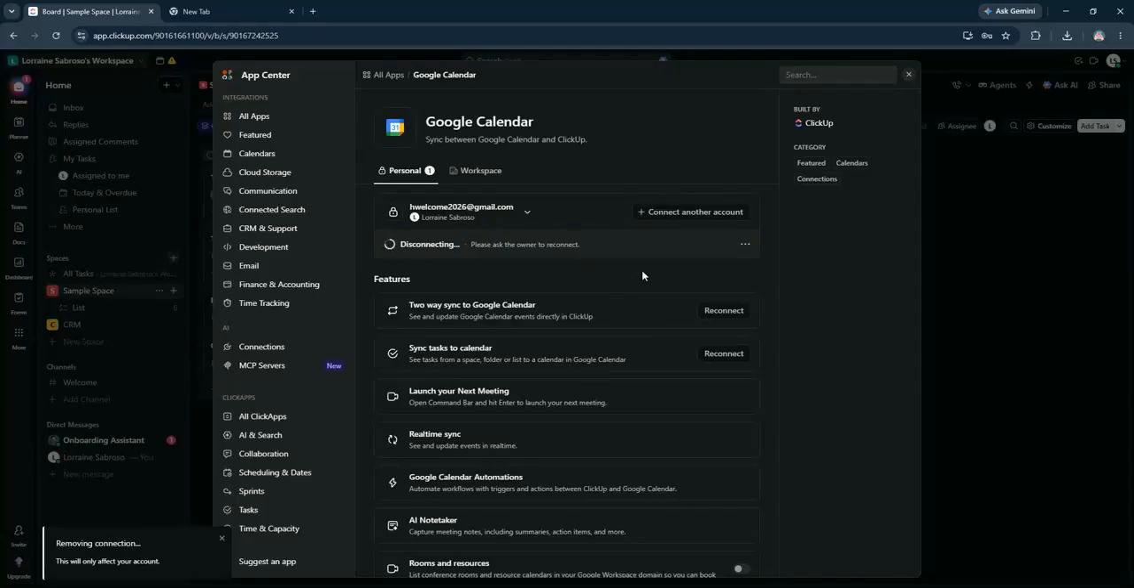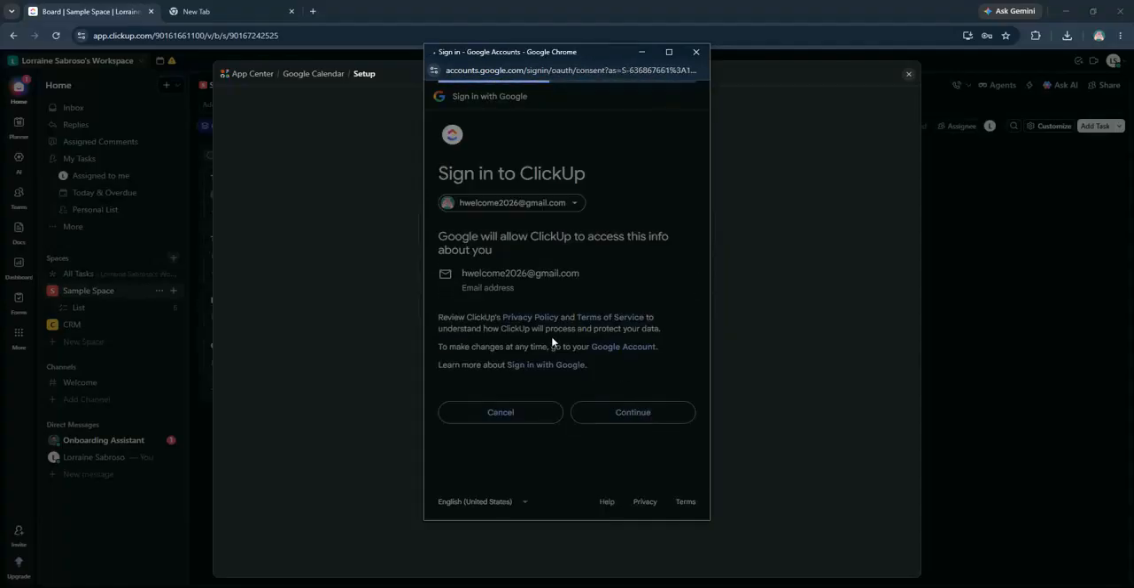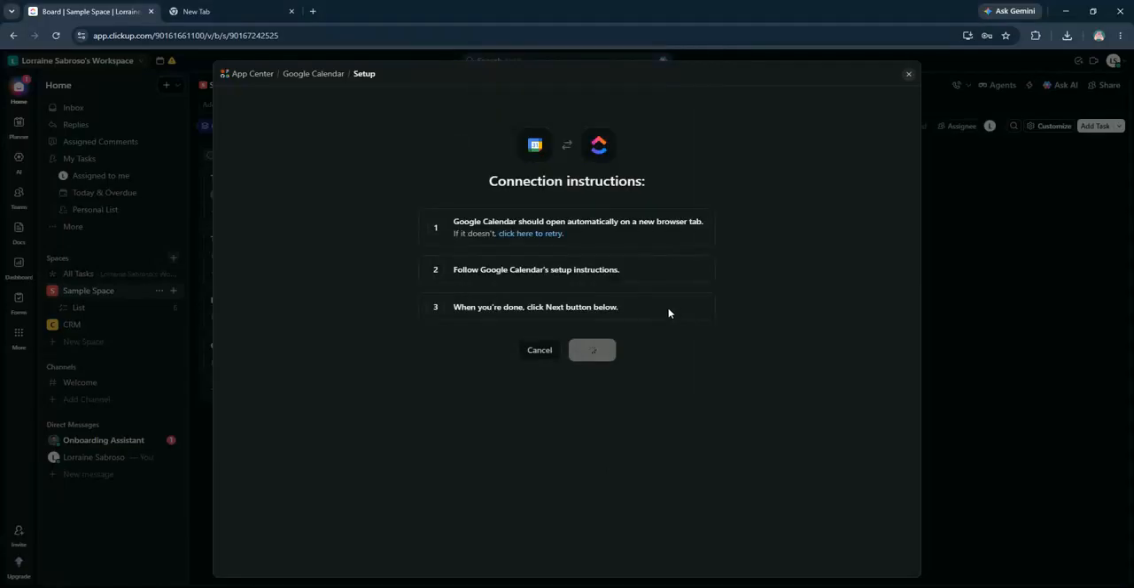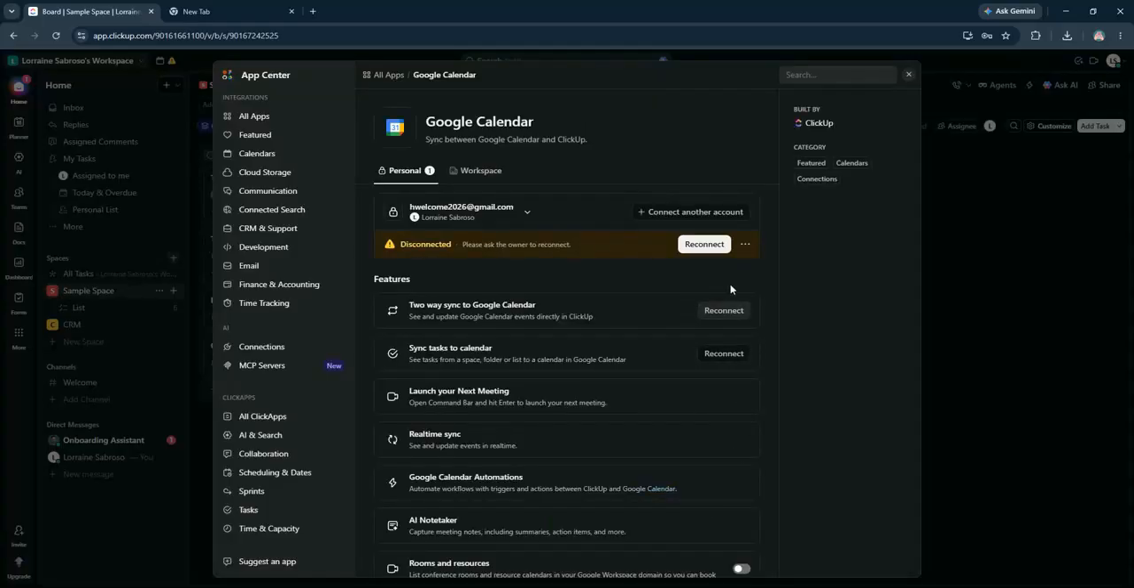Once you've configured everything, click on Save or Activate to finalize the integration. Now your tasks and events will appear seamlessly in both ClickUp and Google Calendar, keeping your schedule organized and up to date. If you need to make changes later, you can always return to the Integrations section to adjust settings as needed. This integration is great for keeping track of deadlines and meetings across platforms without missing a beat.